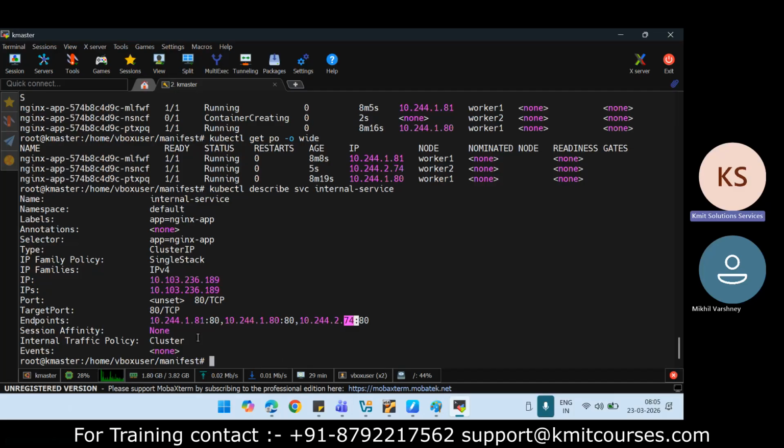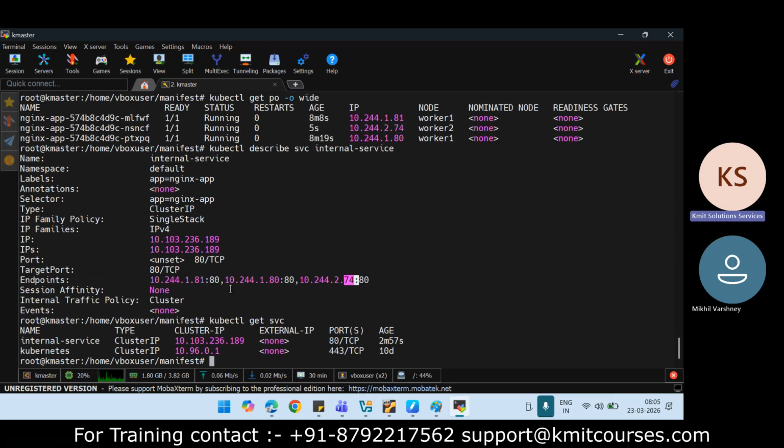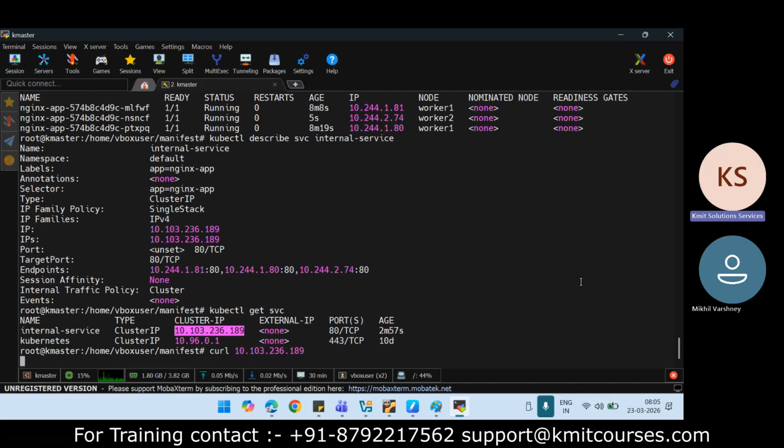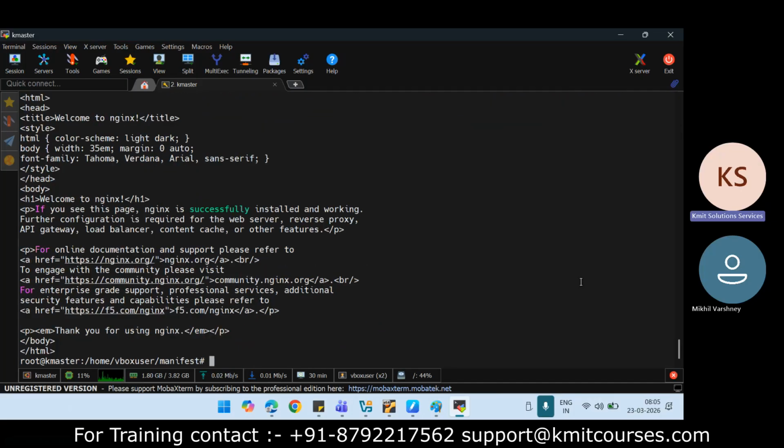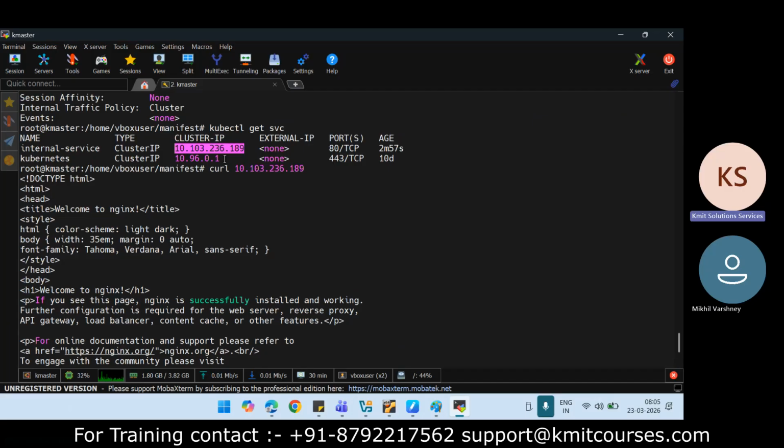So when you access through your service, the service has one IP address. If I say kubectl get service, you can see this is the IP address of my service. Now if I say curl and this IP address, you can see I'm able to access the application. Why? Because this service is sending my traffic to the pod IP addresses.